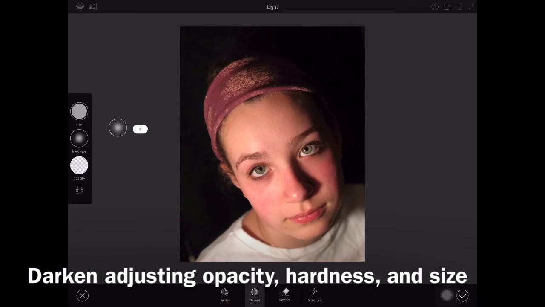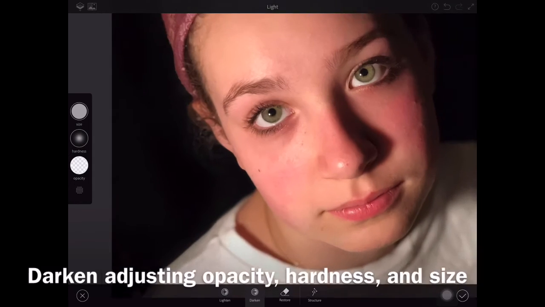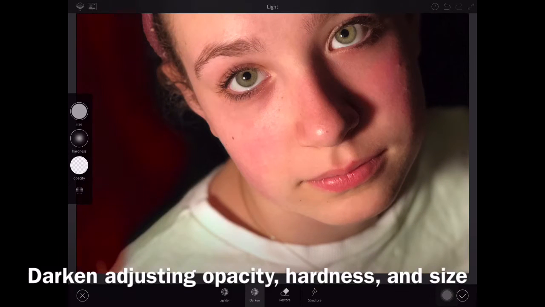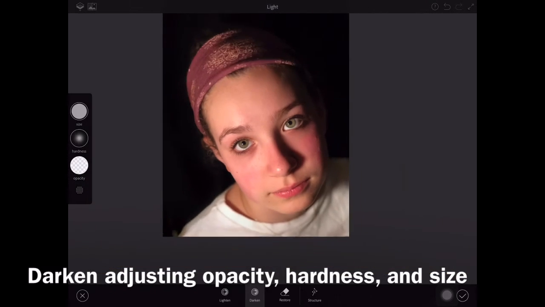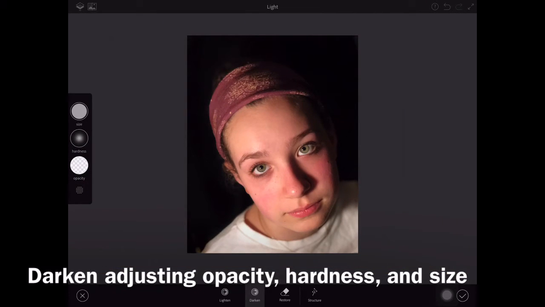When you're burning an area, you're darkening the area. So you're adjusting, again, the opacity, hardness, and size of your brush. Be careful. I would not necessarily darken the skin. If you do that, do it with such caution and light opacity. Otherwise, it's going to literally discolor the skin, so be cautious with that. Here I'm darkening the background because I want the background to look really rich and black. I want it to have nice contrast to her skin.